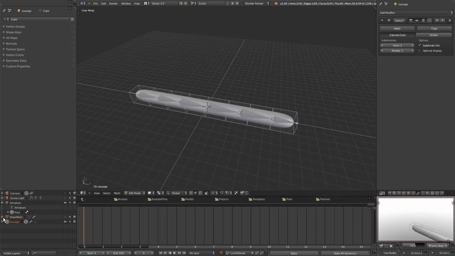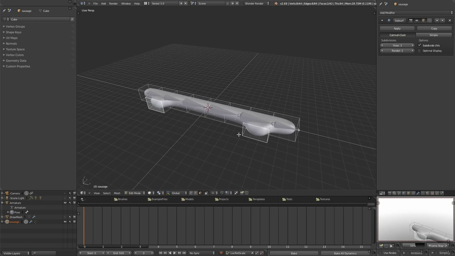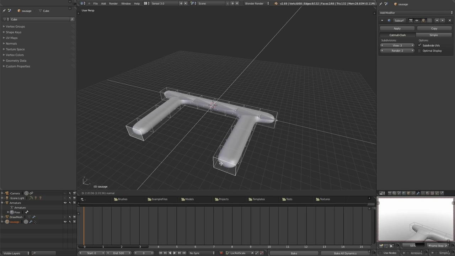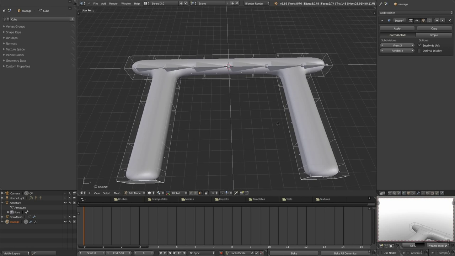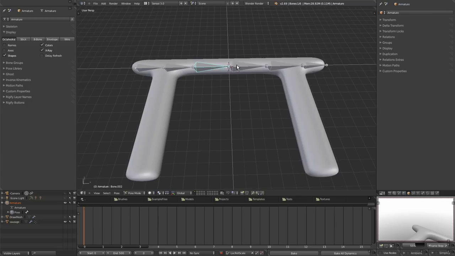Now that we've unparented it, say I select a face here, and another face here, shift select that face, I'm going to hit E to extrude again. To extend this armature, what I would do is hit Tab to go back in object mode, select this armature structure, and then hit Tab to go into edit mode for it.